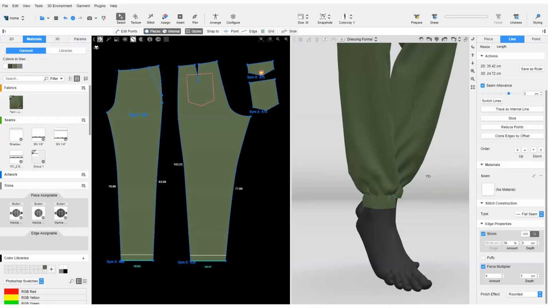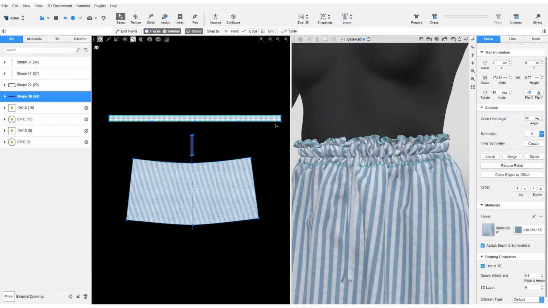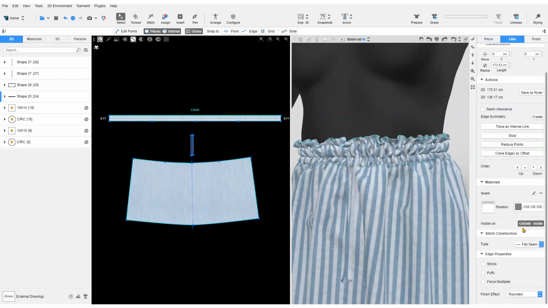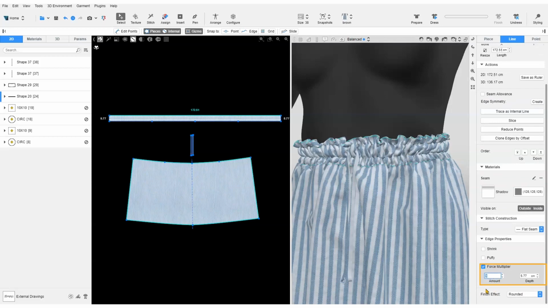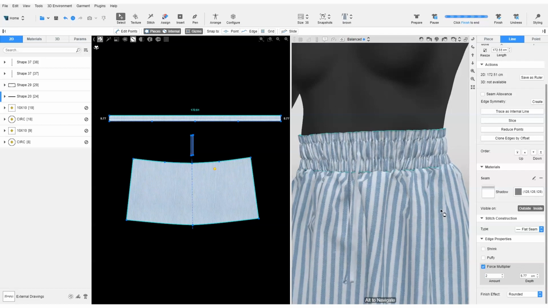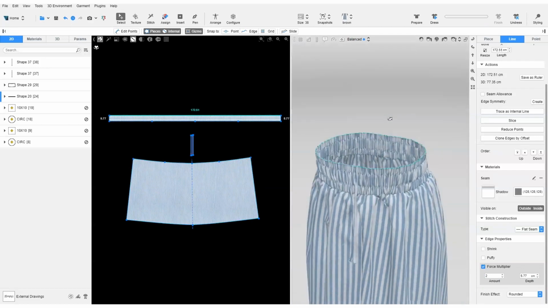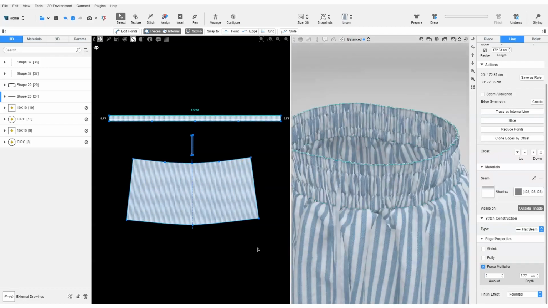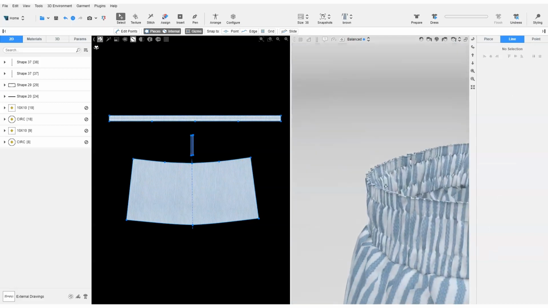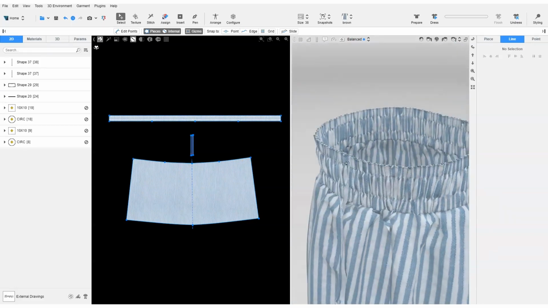Let's also apply force multiplier to the shearing waistband we created previously. Applying the same logic, now we have a more realistic looking shearing. Note that force multiplier can be applied to many more garment types, like edges of neckbands, collars, plackets, and more, to reinforce them.